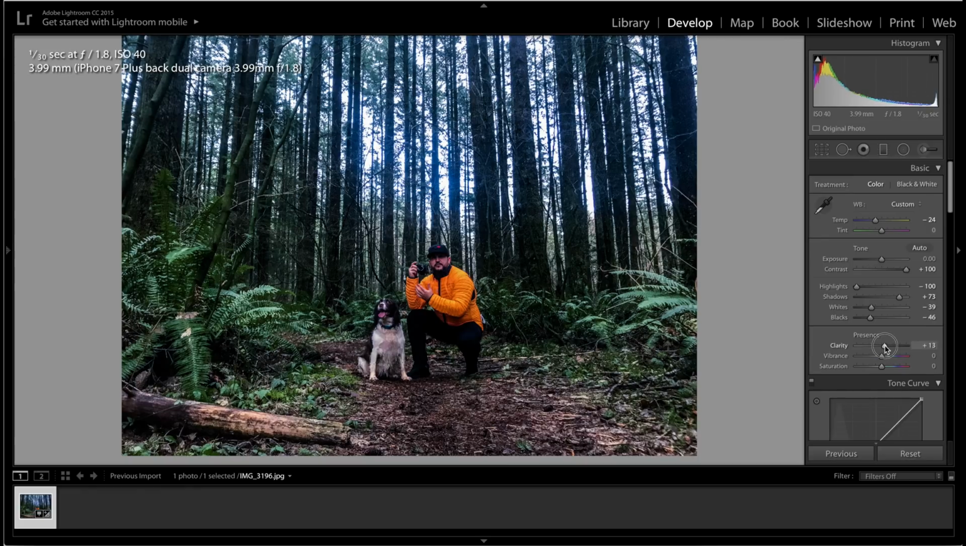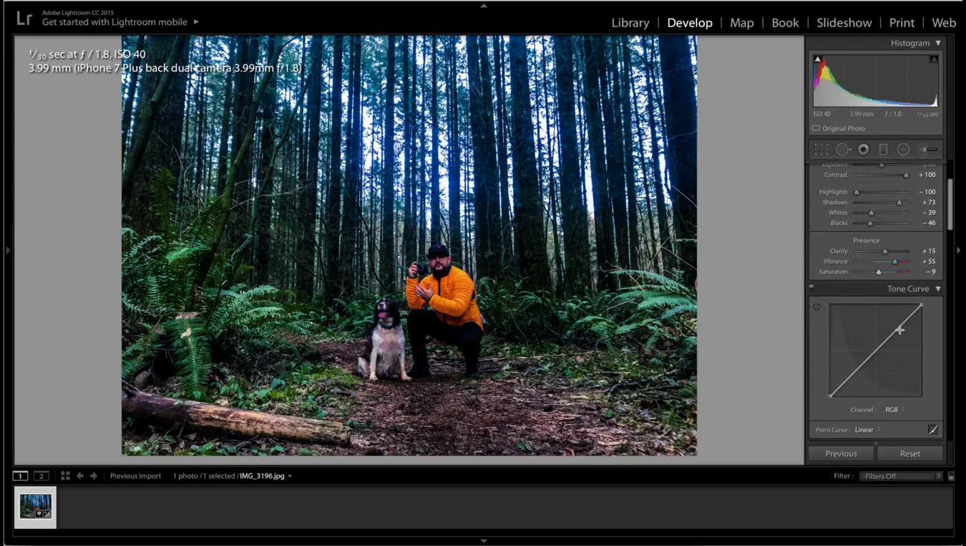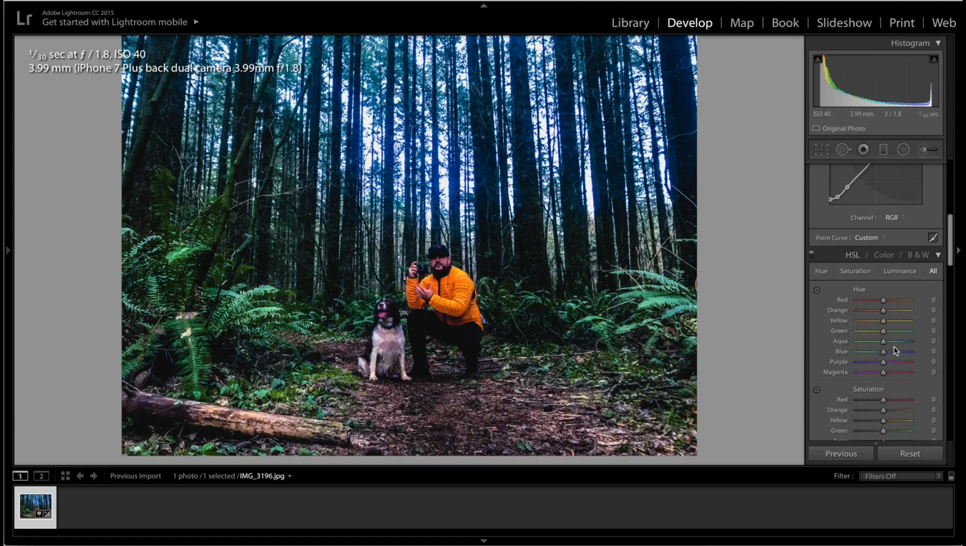Alright, we're going to raise our clarity a little bit. We're going to bump our vibrancy quite a bit. And then we're going to drop the saturation just to give it a desaturated look. Alright, for this one, guys, the tone curve is going to be a little more complex. We're going to be using 6 points. 3 at the top, 1 above the middle, and 3 at the bottom. We're going to raise our shadows, drop our highlights, raise our third point at the top just a little bit, raise our middle one just a little bit, and then we're going to move over to our hues.